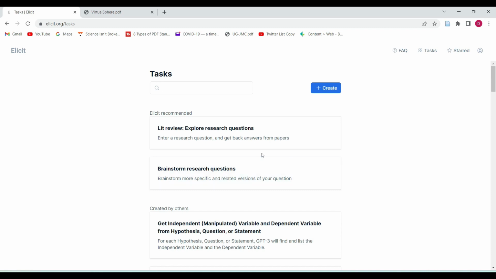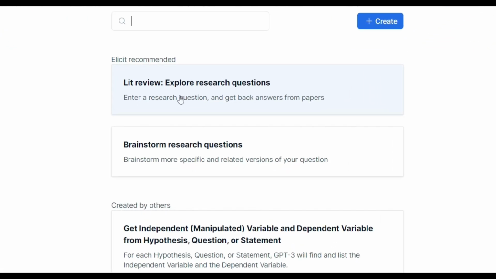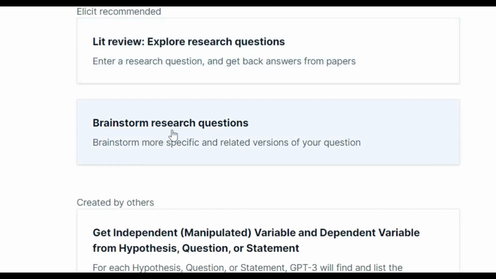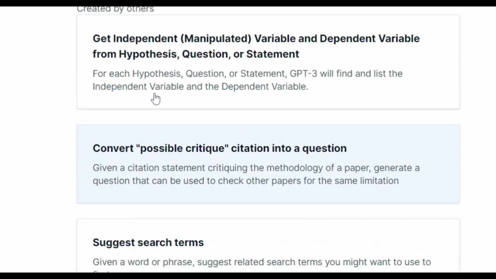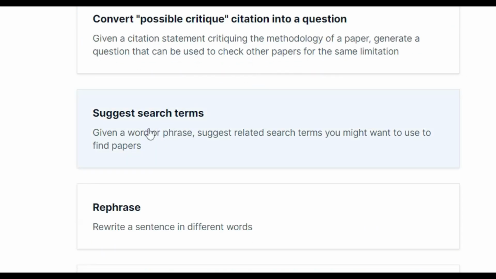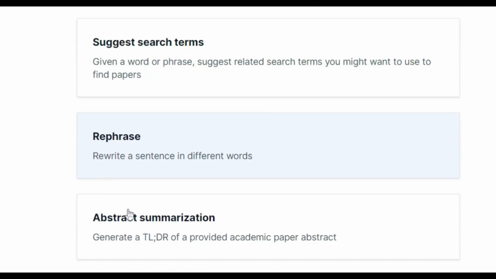So as you can see here, apart from these two tasks which are recommended by Elicit, which are literature review, which we've seen earlier, and brainstorm research questions, there are quite a few other tasks which have been created by others, and I'll try and show you a couple of them. For example, this one is quite useful. Get independent variable and dependent variable from hypothesis question or statement. You put in a question, and using GPT-3, it will try and list the independent variable and the dependent variable. You can look for search terms. You can rephrase a sentence.